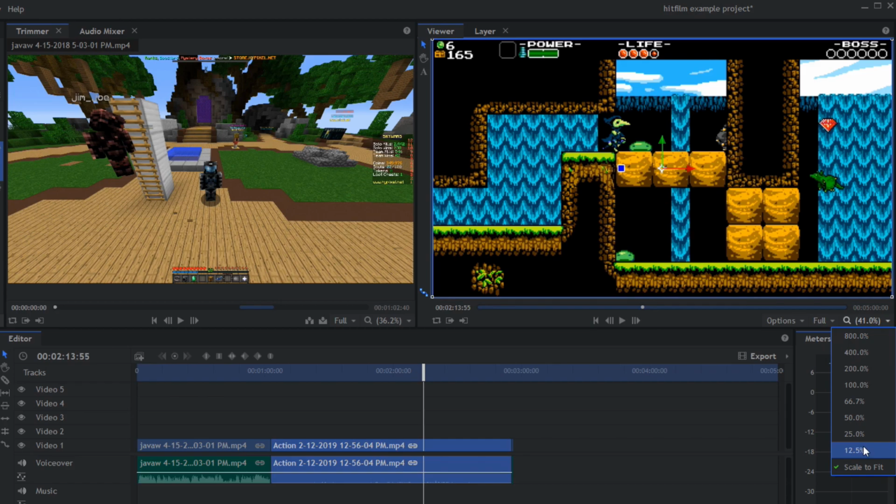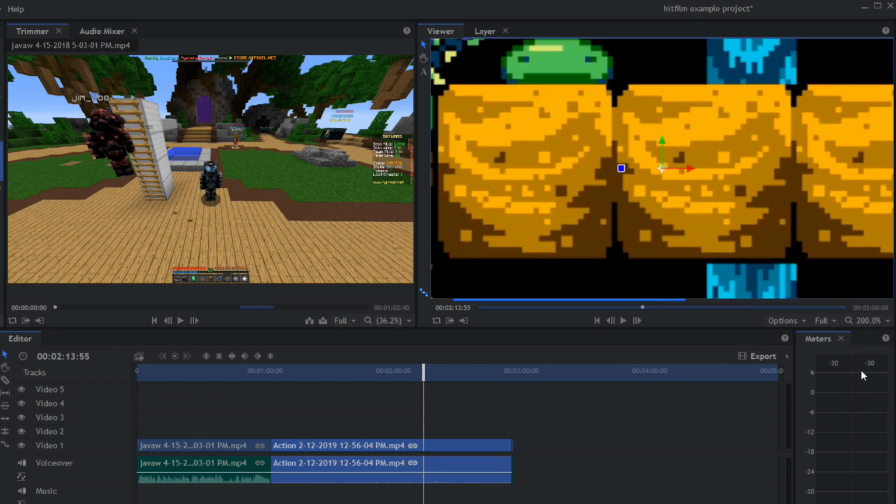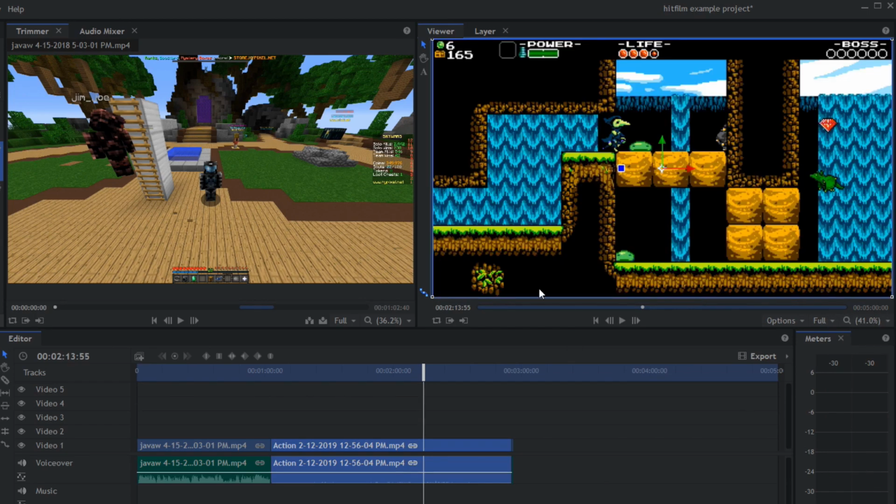Alternatively, they have a whole bunch of preset things right here that you can zoom to pretty easily, and we'll go over how you can look around more specifically if you like, but I like keeping it at scale to fit. Next, we have the playback quality. So we have full, half, and quarter for the resolution. Then we have playback quality, which I believe has to do with bitrate and stuff like that. I keep mine on draft. It looks perfectly fine. We have the paused resolution, which I keep on full, the paused quality, which I keep on final.